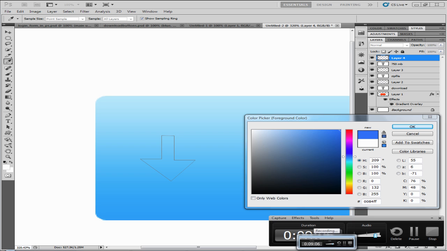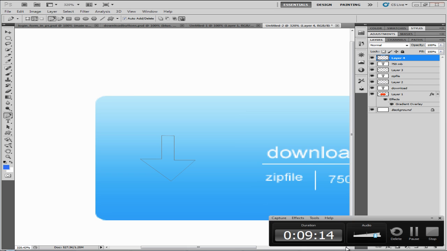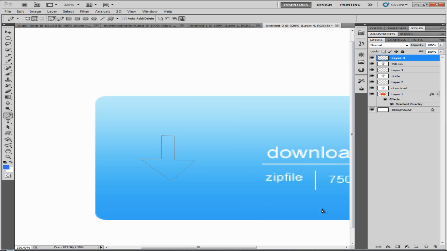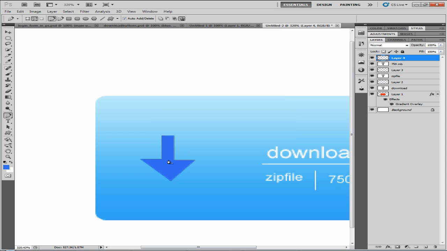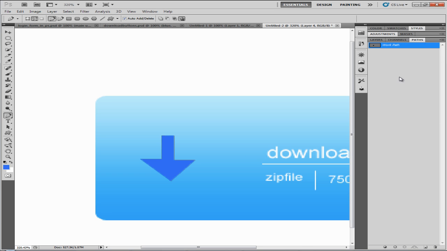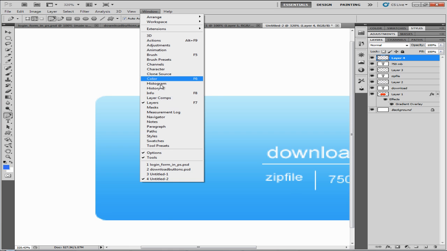Alright, so let's go ahead and add a blue. Let me just make sure. Okay, so make a blue. Alright, so let's do the same thing. Right click, fill path, make sure you click on foreground color, click OK, and that will fill it with the foreground color. Then we go to path, click away, and the line will go away. If you don't have path, you need to go to window and find it here.